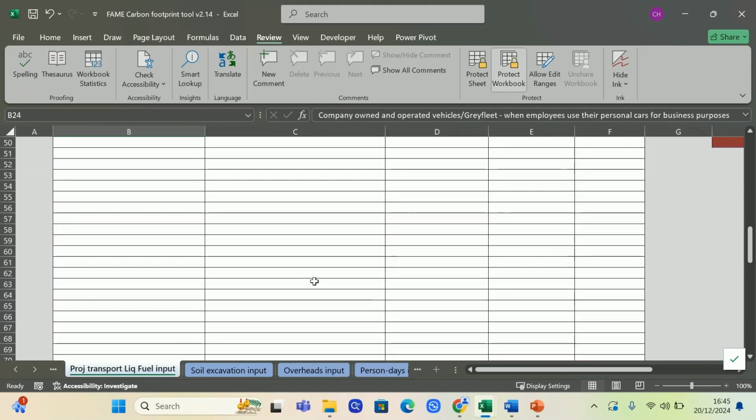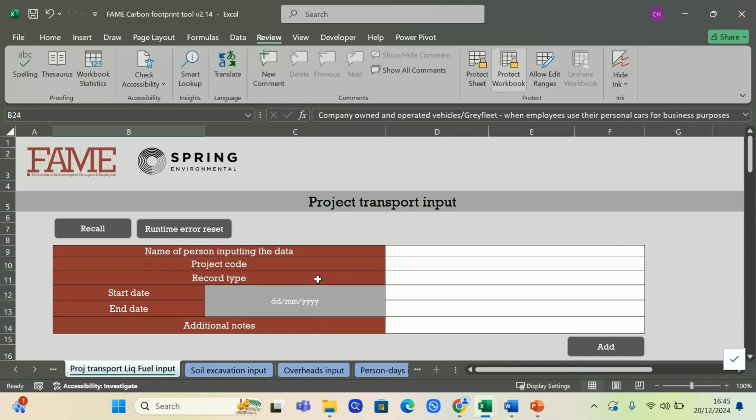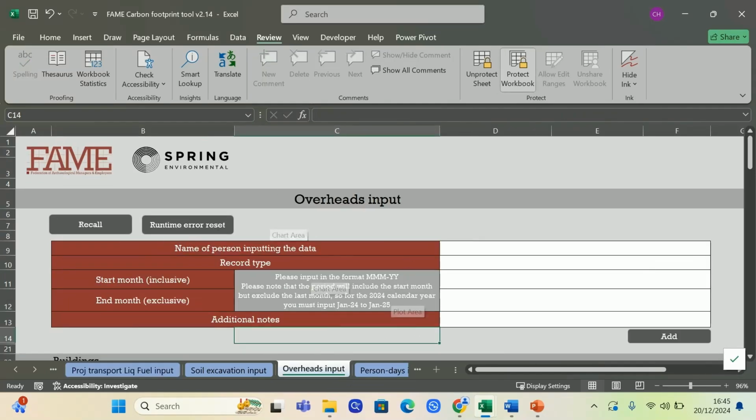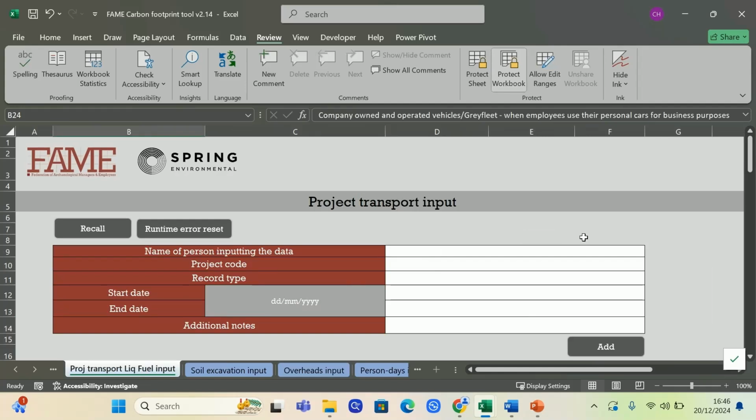It is essential to differentiate between project related transport and overheads transport, which will be input in the overheads tab. Project related transport is transport that's directly linked to a project. This could be, for example, travelling to and from a project site. And then overheads transport is transport that is not directly tied to a specific project. This could be, for example, travelling to a FAME conference or any other general business related trips.